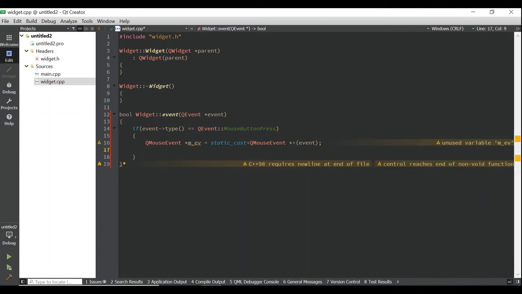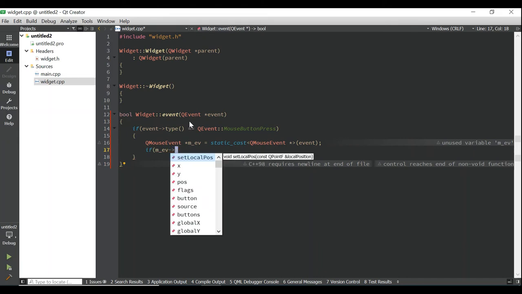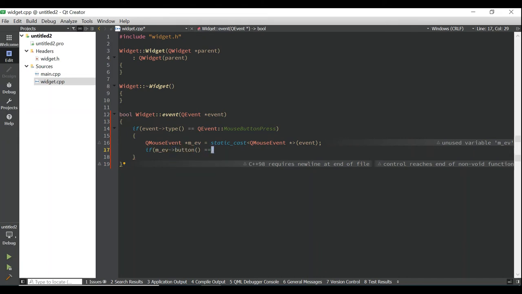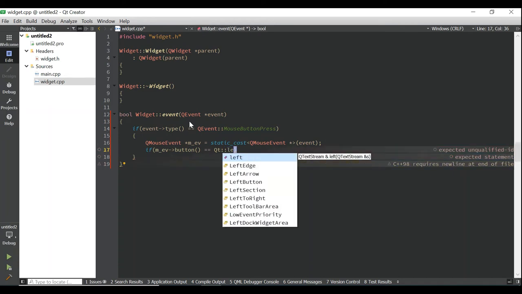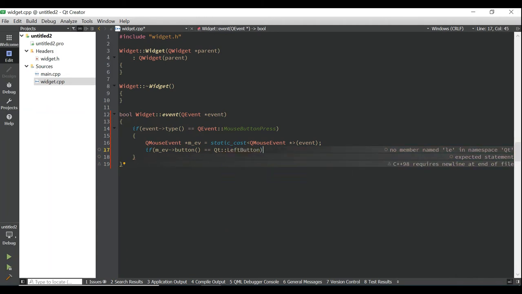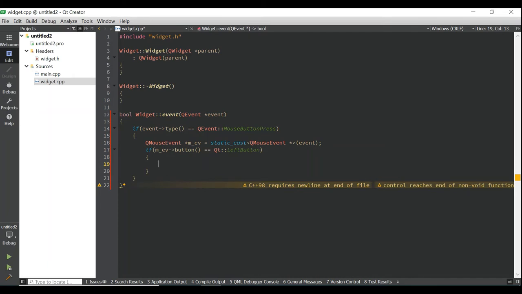This, then we are going to decide which button is being pressed. Use a Qt enum, left button. Like in my other videos, I like to use this kind of simple example to demonstrate how it works. Left button.